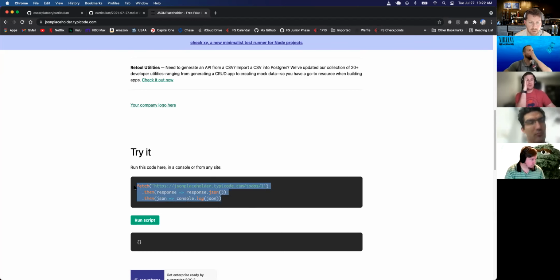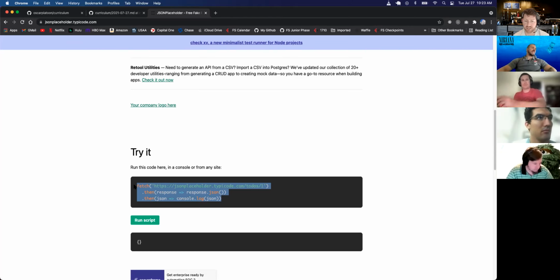Is one of them preferred, Tom? Is one of them a more recent implementation? Does it matter which one you use? It does not matter which one you use. However, async await is the more recent one than the .then, so you'll start to see probably more async await going forward. But either is totally fine. It depends on your preference.